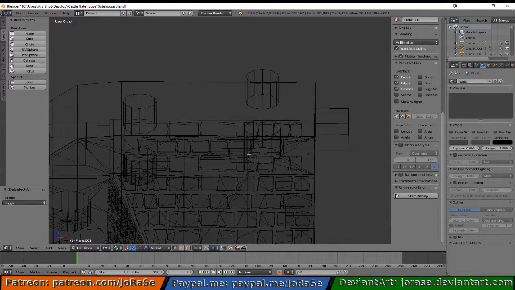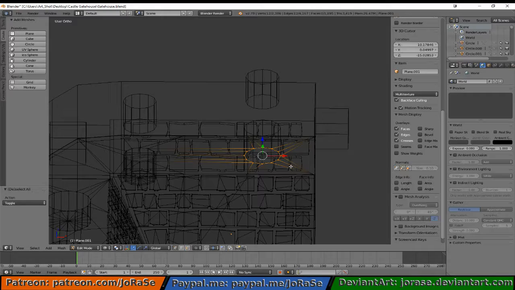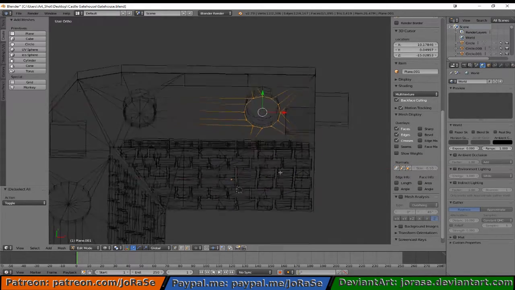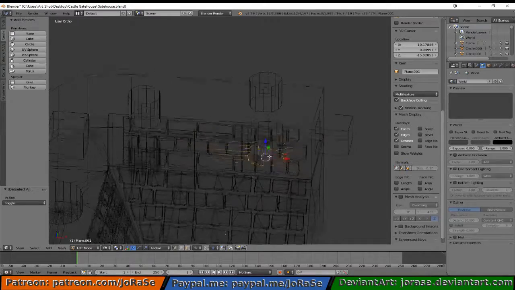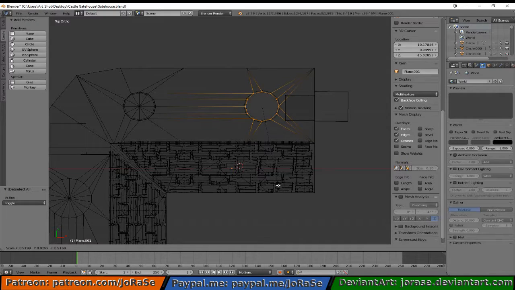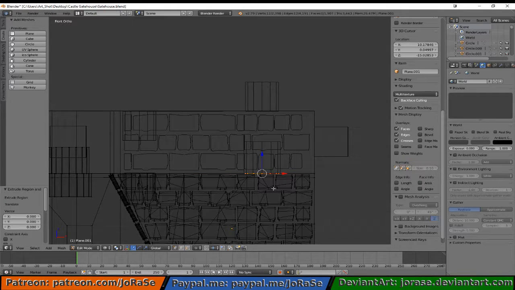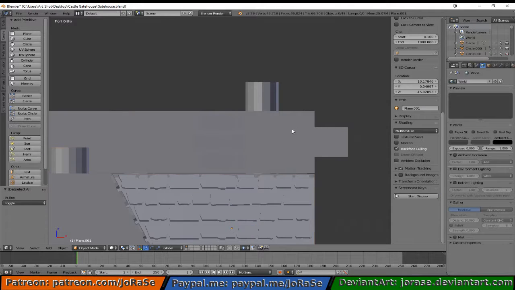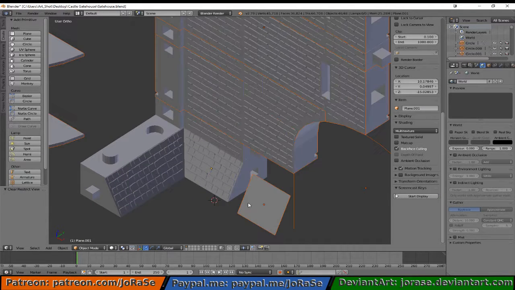And now we've just got this last one. So we select everything, and this one is going to be going up, so it needs to be the smaller of the two. About like so. And now we just extrude it again. Take it up, extrude it one more time, and merge at the center. And there we have it. Another section is done.